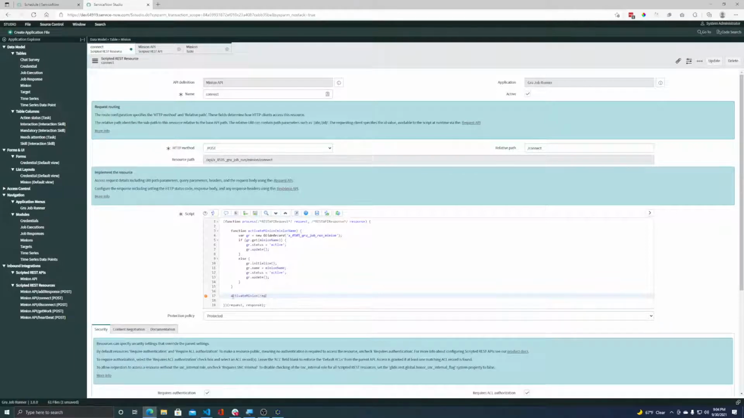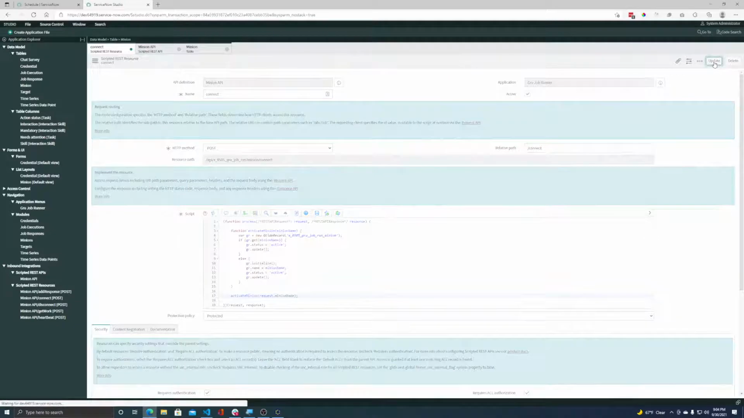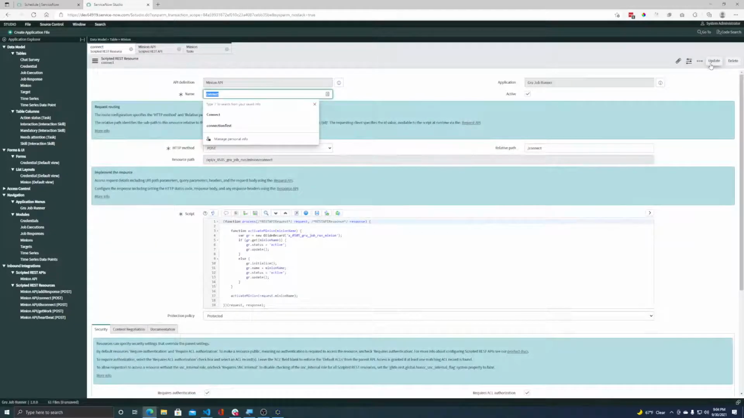Okay, and then request dot minion name. We'll start with that and see how that goes. And I'm going to update. Let's see. I'll pay $250 to get you to make the script box full screen and larger font.